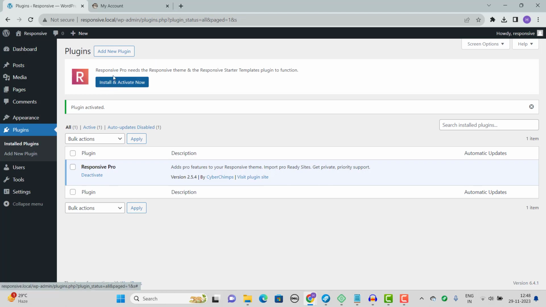For Responsive Pro to work properly, you need to install and activate free responsive theme and responsive starter template. Simply click on Install and Activate now.